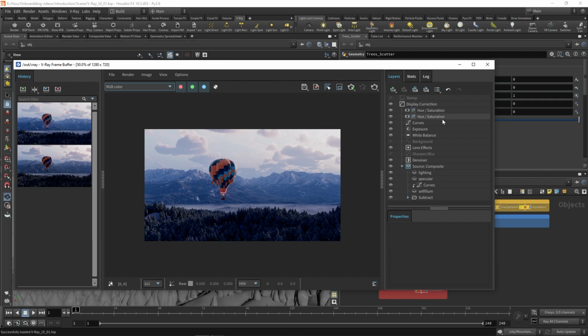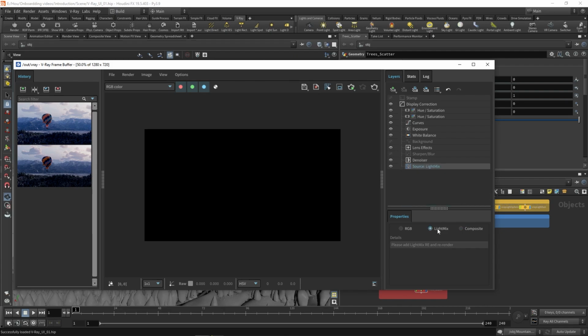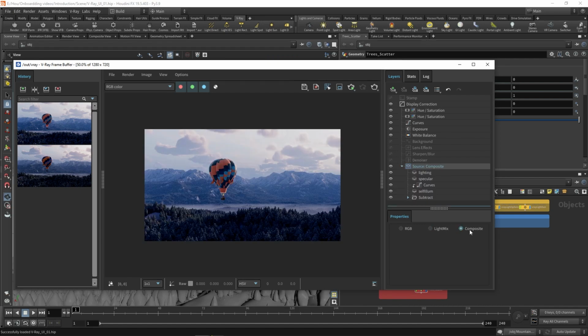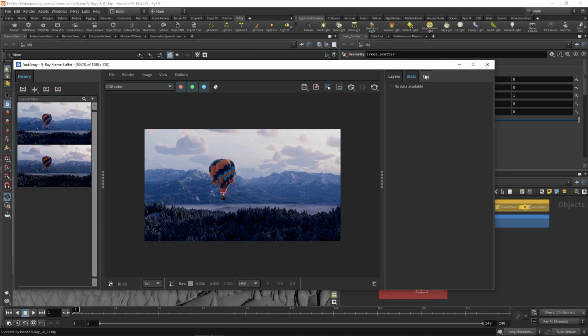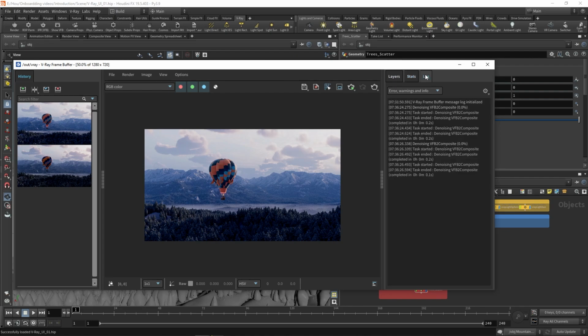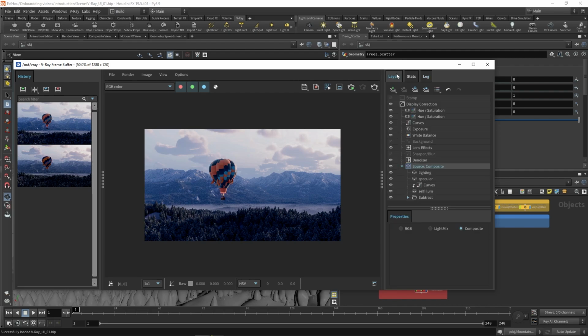This last section of the frame buffer contains the layer stack. Here you'll find layers for color corrections, as well as effects like denoising, lens effects, and so on. You can also do simple compositing here or light mixing, which is something that we're going to take a closer look at in future videos. Unlike the history panel, there are multiple tabs here that we can click on. The stats and log tabs will give you information about the rendering process while that's going on. This is useful for debugging purposes.